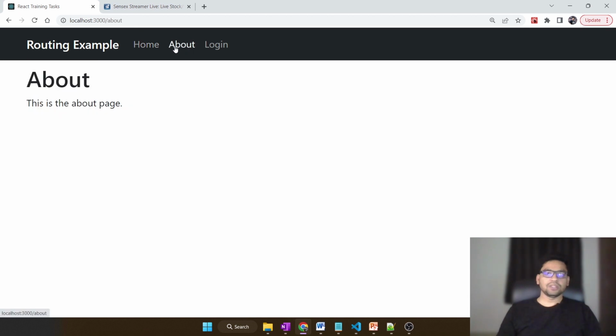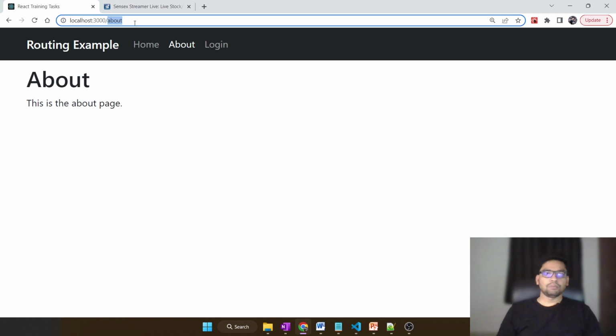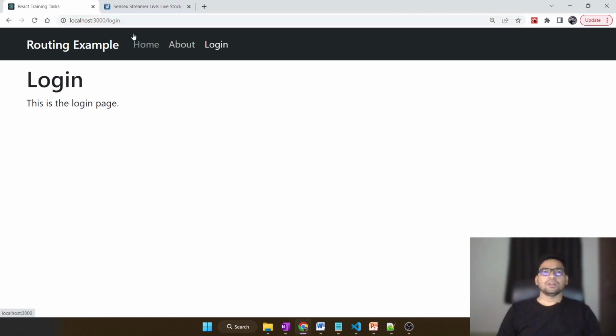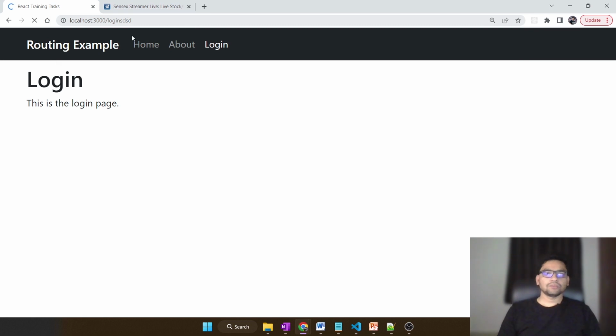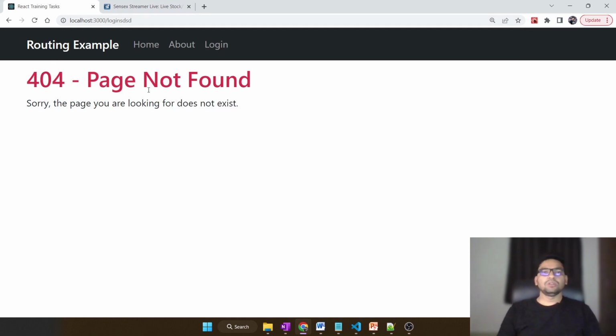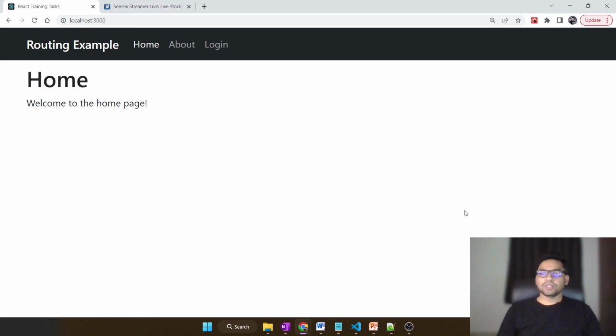If you can see, when you click on about, you can see the about path in the address bar, and the same in case of login. So if you type something wrong in the URL, let's say, it will show the page not found. Okay, so there is a page not found component also. So let's come to the VS Code and explore how we have implemented these things.